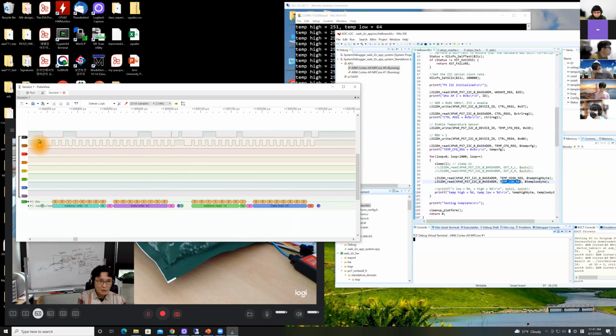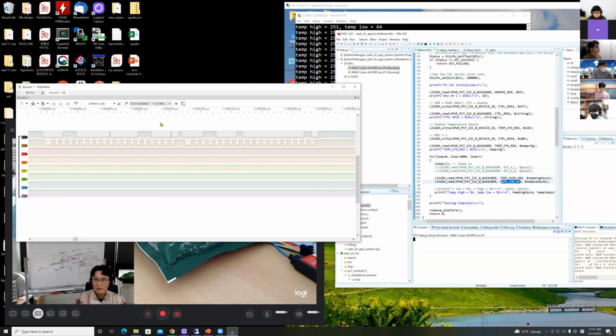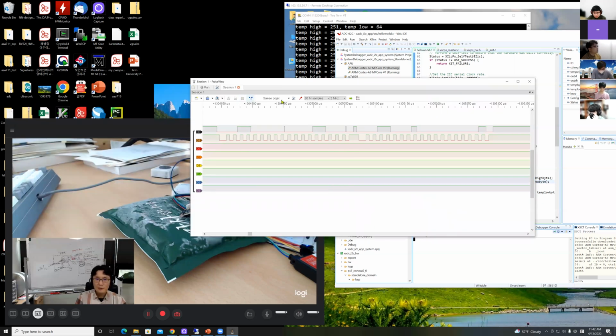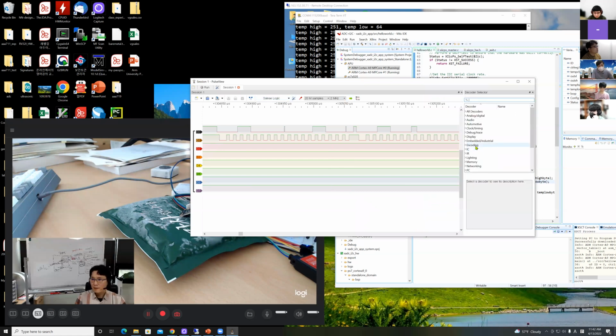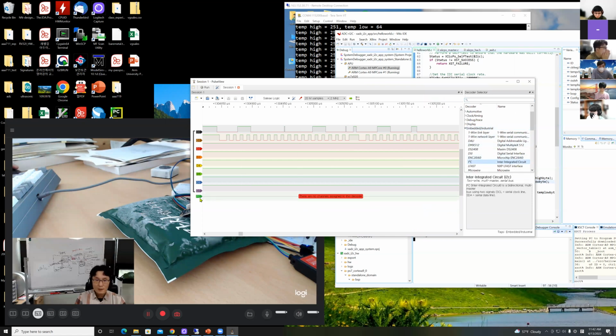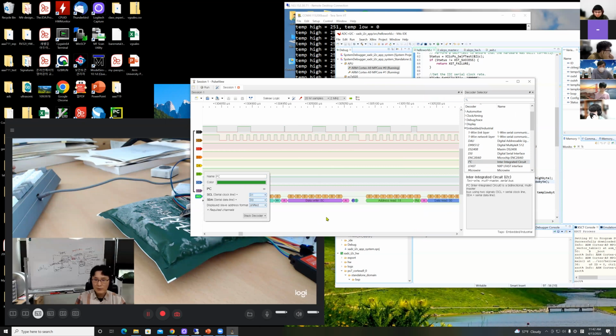So start condition, right? It goes down while clock is high. Let me do this here, add embedded and I2C. Then assign pins. Okay, clock is D1, right? And data D0. So it is converting the ones and zeros to a human readable form of the protocol, right?